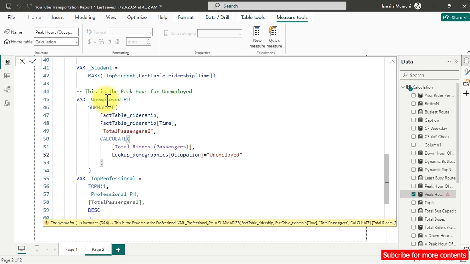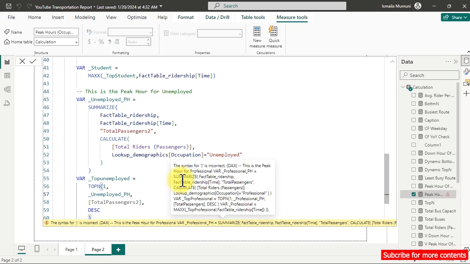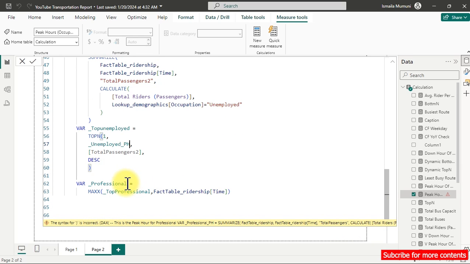So we have changed the name of the measure here. This particular one is actually top unemployed. So we use top unemployed. This one now is no longer this here, so we're going to change it to unemployed here. If you look at it now, we have done justification to it. This one here should be unemployed.